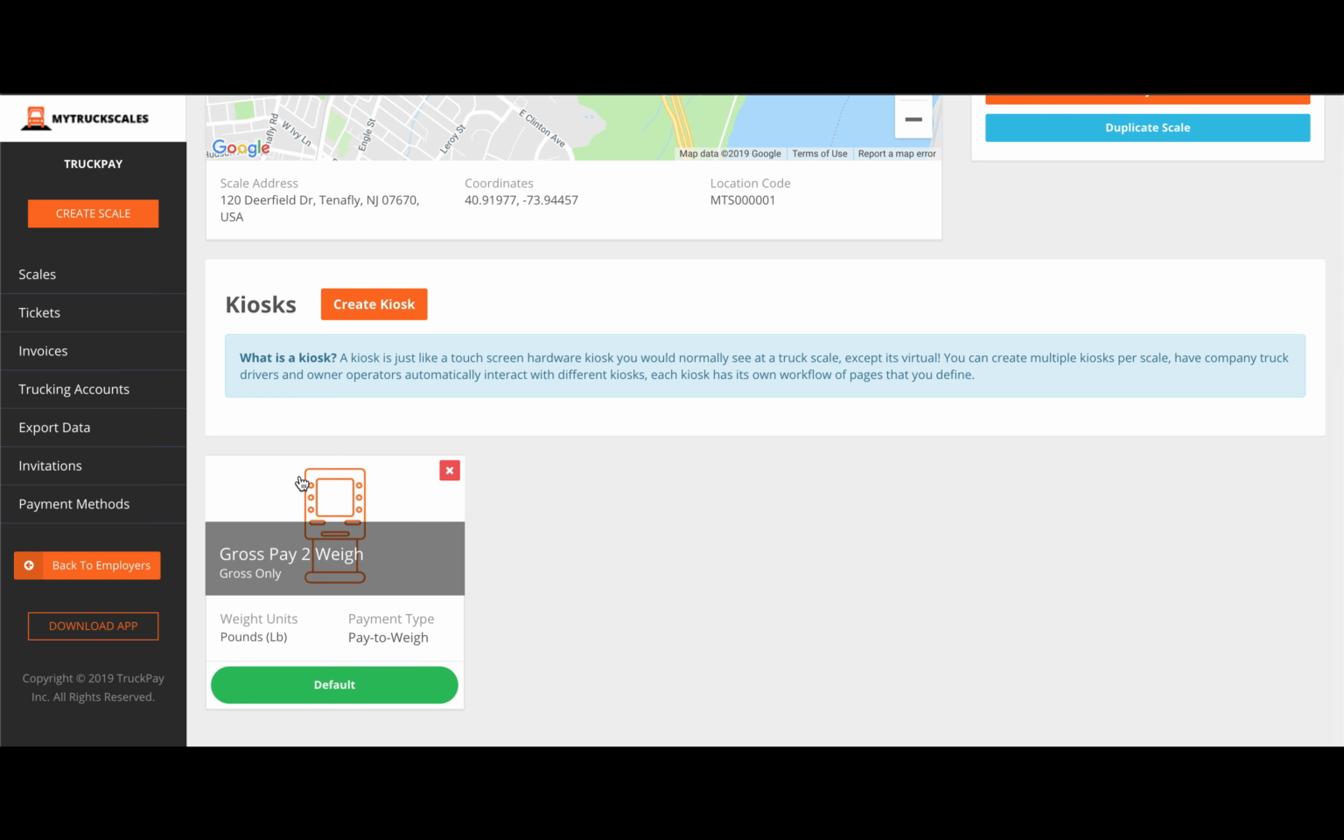And next we have kiosks, which is the most unique part of MyTruckScales. So normally you'd have to purchase a metal box and a kiosk itself with a predefined workflow that you would give to the scale company that is giving you that kiosk, and you would have to define what information you'd like that driver to input before getting their weighment.